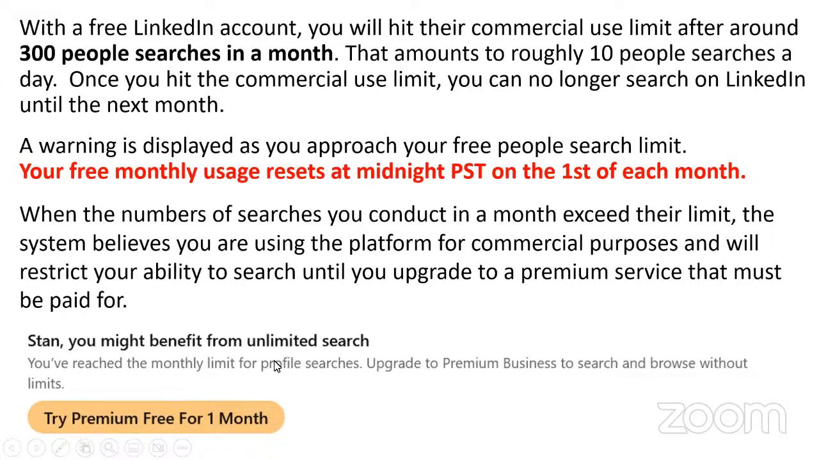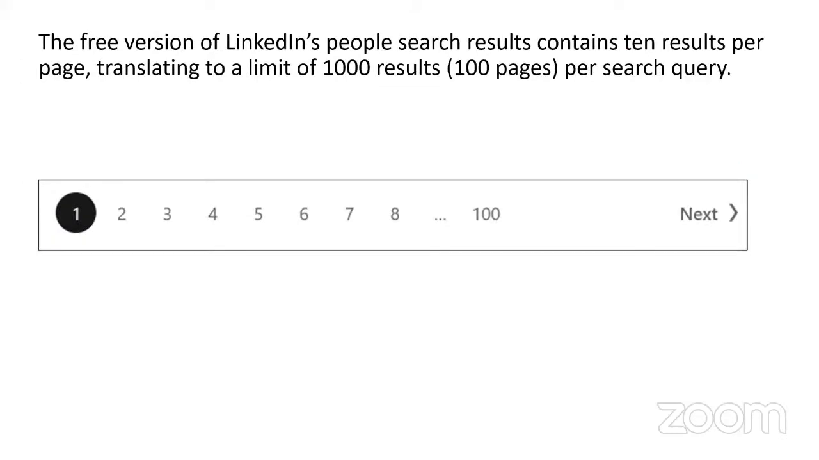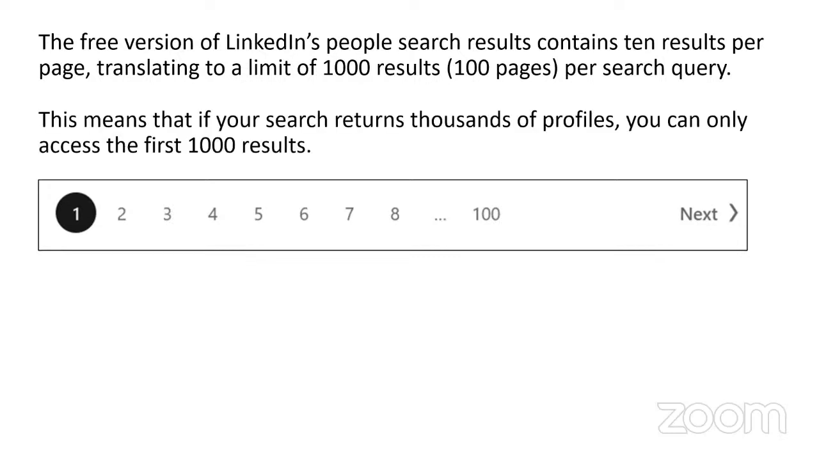So you'll get a notice, hey, try premium free for 1 month. And if you're going to try premium free, you want to use Sales Navigator. The free version of LinkedIn's people search results contains 10 results per page, translating to a limit of 1,000 results. You've got 100 pages. This means that if your search returns thousands of profiles, you can only access the first 1,000. Once you get to 1,000, they're going to cut you off.